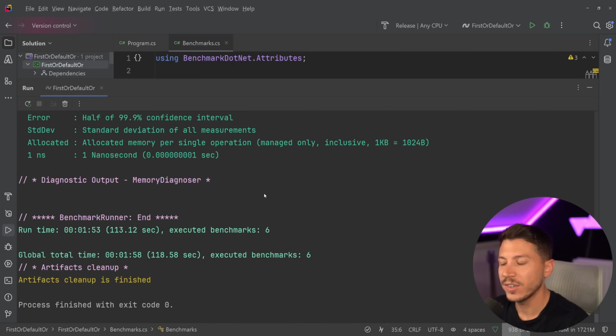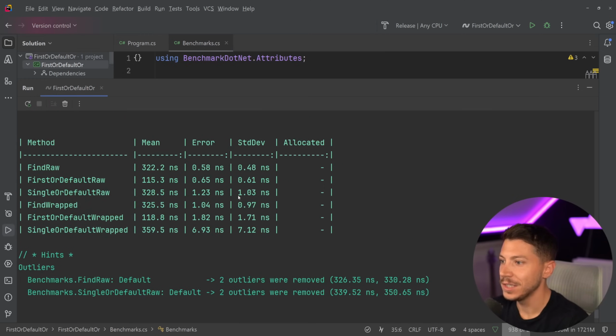All right, so results are now back with .NET 9. That's the only change. And as you can see, no memory allocated for any of those methods. FirstOrDefault is 3 times as fast as Find in both the value types and the reference types. And now value types and reference types perform exactly the same, just by changing the .NET version.